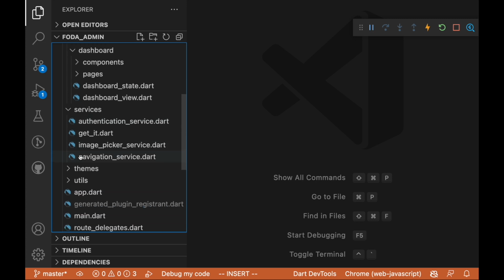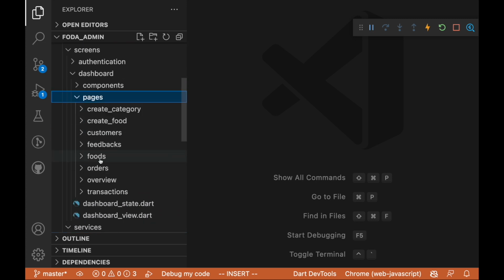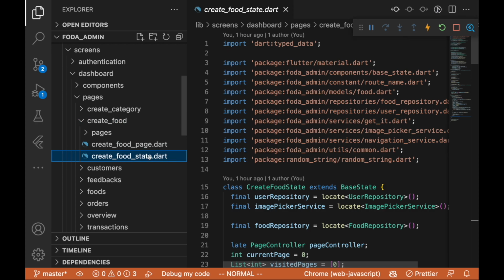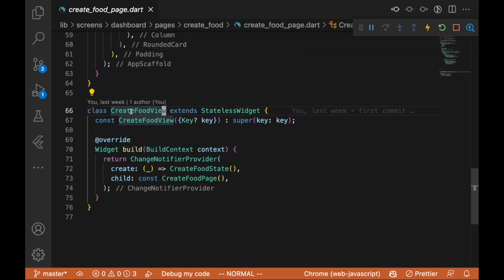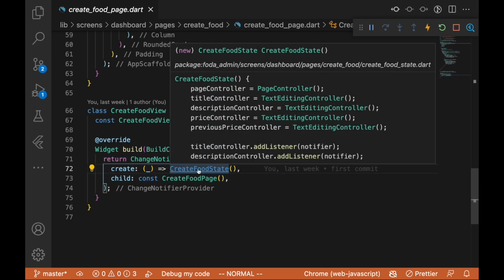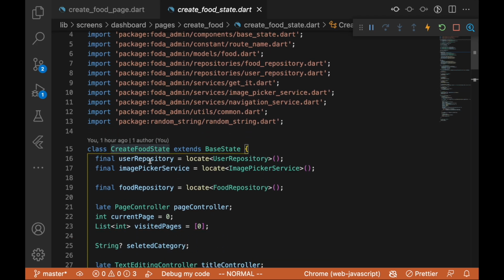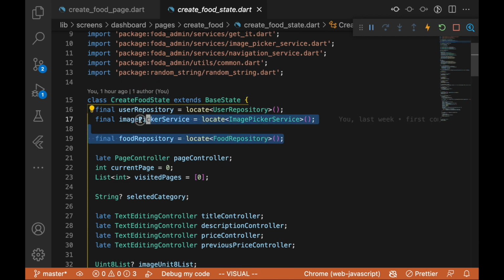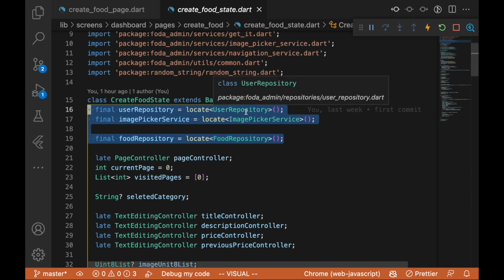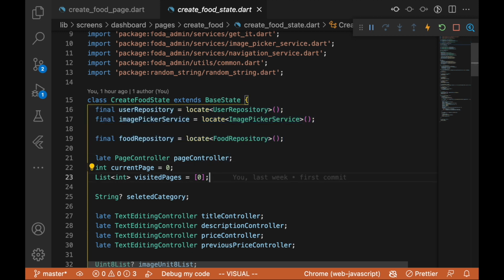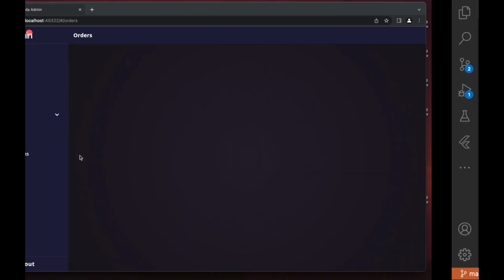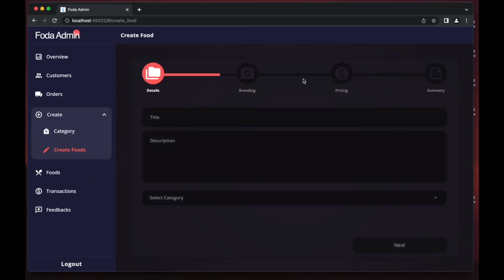So I'll go back to our pages and create food. In our create food here, we have this create food view, and we have this change notifier that creates our food state. And here in our food state, we extend the base states. We have all these three singleton classes of our repositories, which are the user repository, the image picker service, the food repository, and as well we have the page controller, because this is a page.